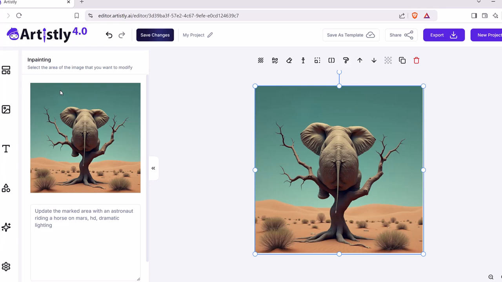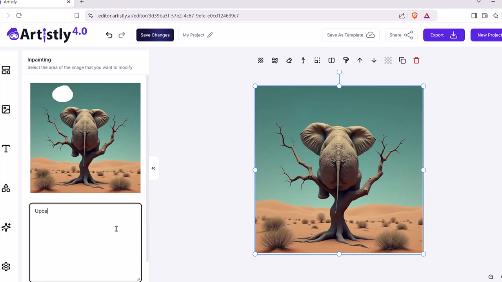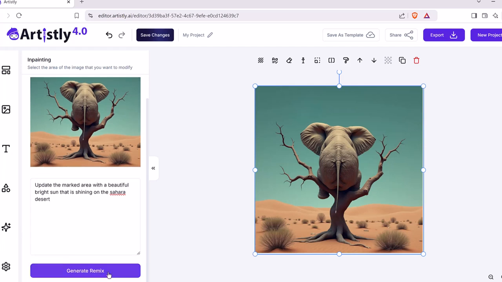So let's say I had the moon, right? Let's say I want to add a nice sun here, right? Like let's say I want to add a sun here, right? Then I can say here, update the marked area with a beautiful bright sun that is shining on the Sahara Desert, or wherever we are in, right? And generate.